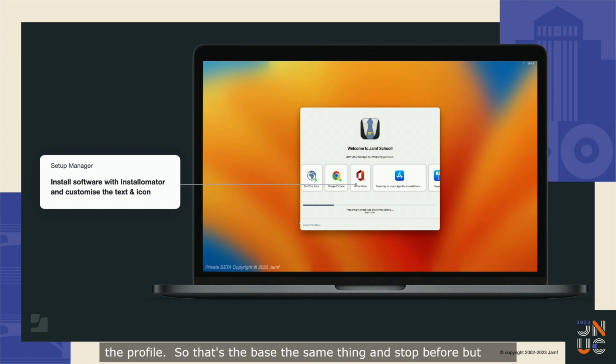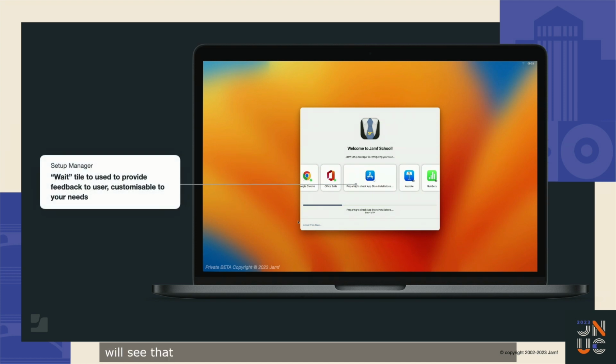Once that's all done, you'll see that it then goes on to the next stage. And in this case, we're going to use something that, for this tool, we call a wait tile. And it's just a tile to give that user feedback. Much like last time, we're going to be installing things that are outside of the App Store, as well as our App Store apps.